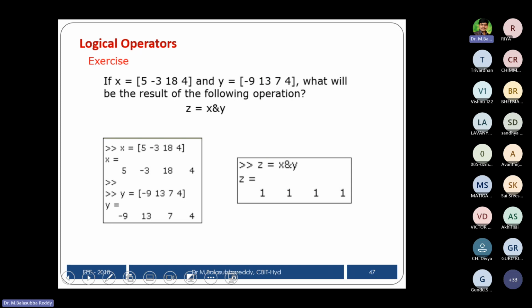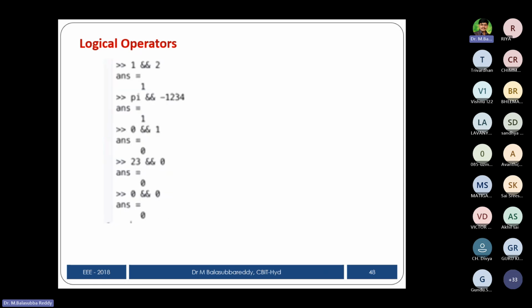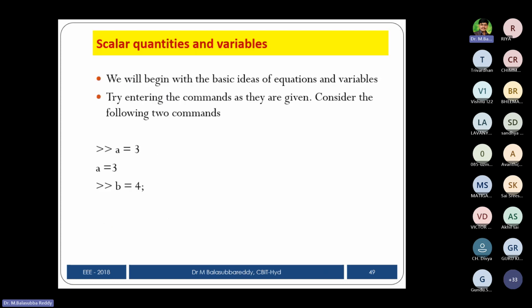The only thing is how to handle the operators: the and operator, the or operator, or the less than, greater than or equal symbols. Like that, I mentioned many relational and logical operators here. Another important thing is how to handle scalar quantities and variables. We can use a is equal to 3, and if I'm not using a semicolon, it returns a is equal to 3. If I use a semicolon, it will not display the value, b is equal to 4, because of the semicolon concept.